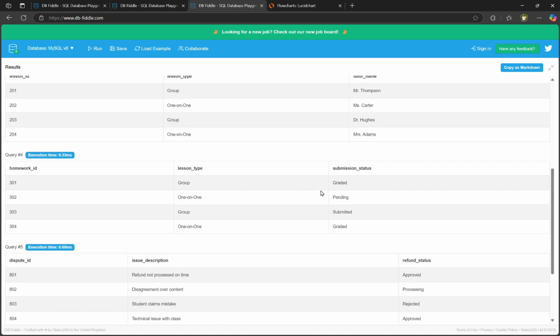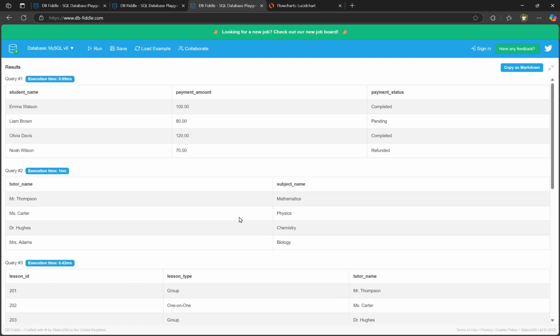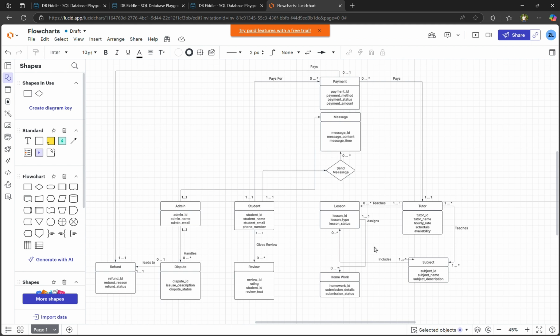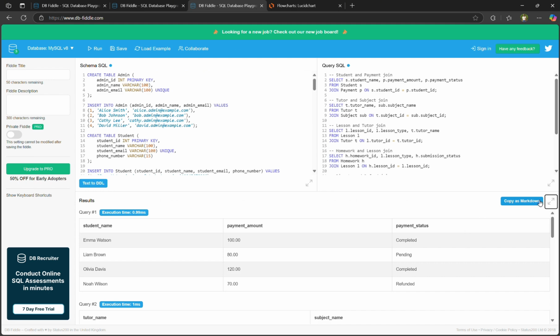Query 7 also demonstrates a relationship between the students and the reviews table. So whether or not they've given a 5-star review and the review content or the text as well. Query 8 demonstrates the relationship between the refund and the dispute. So it will give a brief description of the reason for the dispute and the dispute status, whether or not, because not all disputes are going to be accepted.